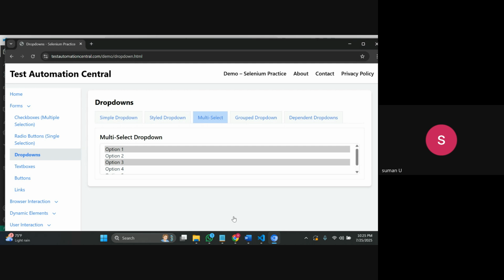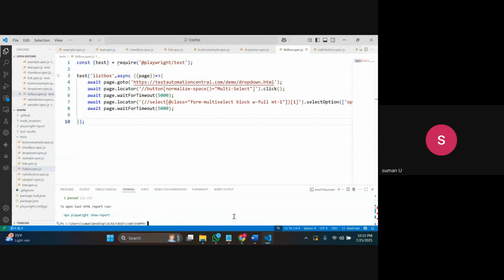This is called a list box. It also looks like a drop down, but it is not a drop down, where you're able to select multiple values from it.